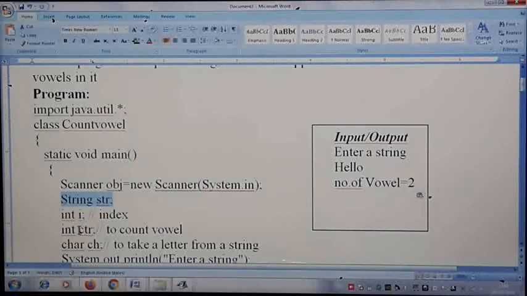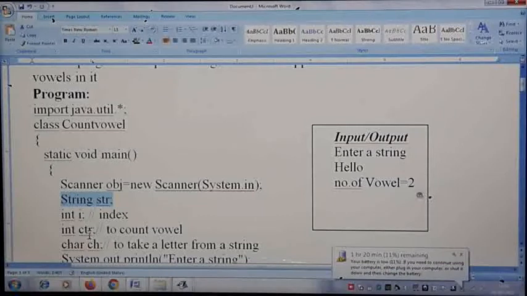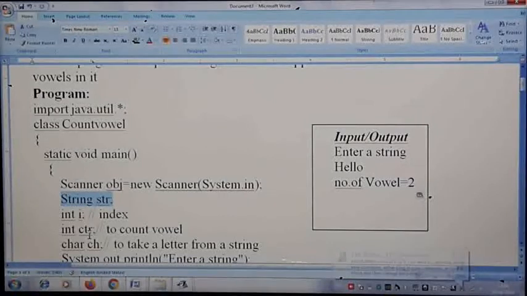Then CTR is a counter which is where we are going to count the number of vowels. As we come across a vowel, that counter we are going to increment. Then letter by letter from the string I am going to take. At a time we extract the letter and that letter will be compared with the vowel. That is the logic behind this. So for that I have taken character CH.